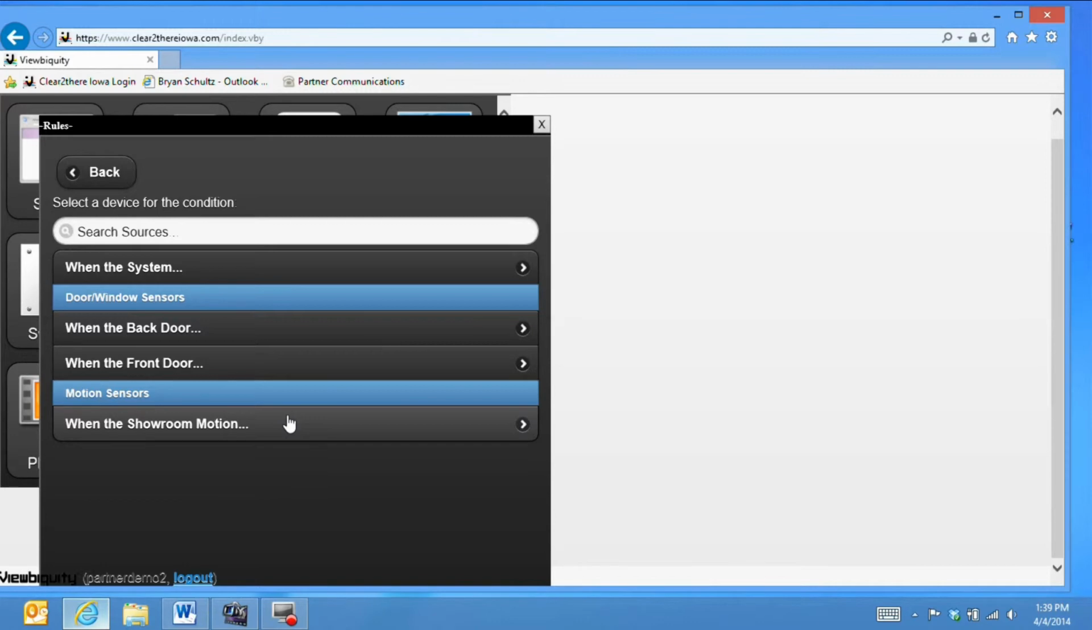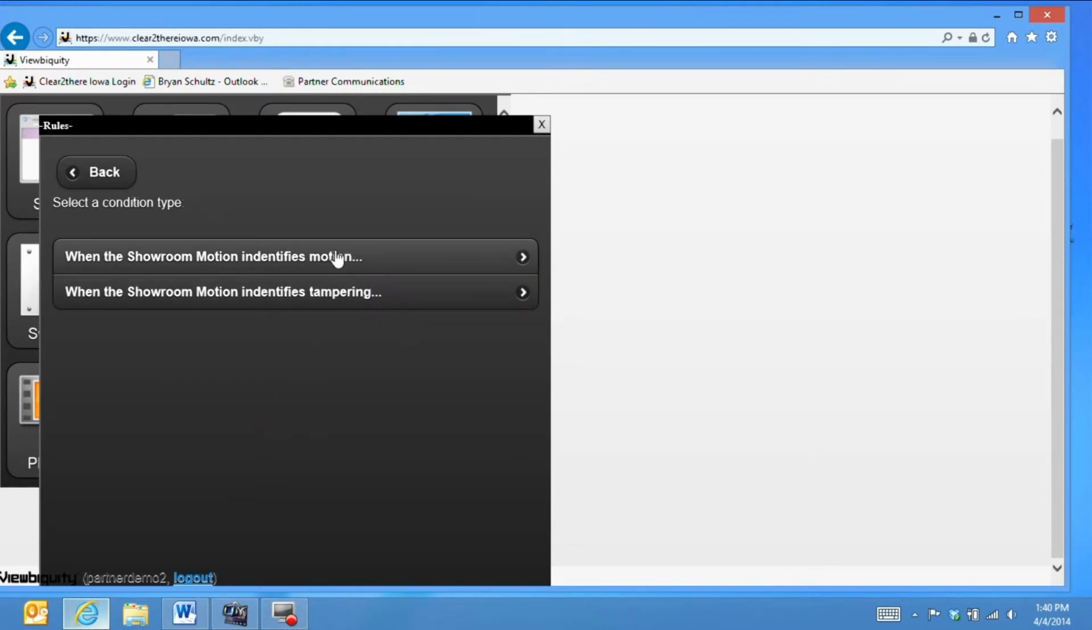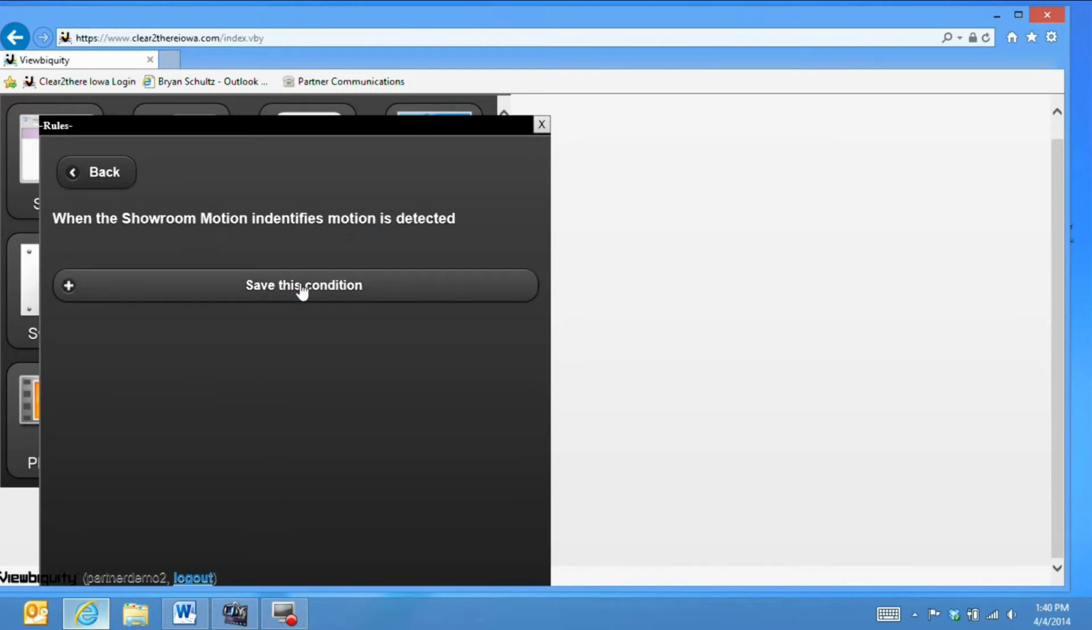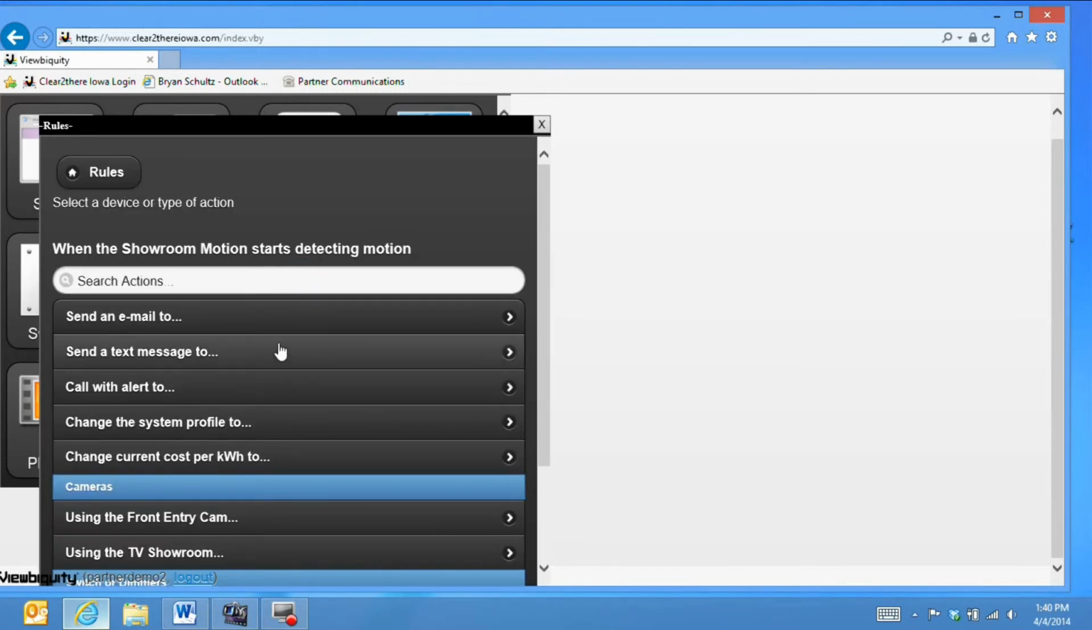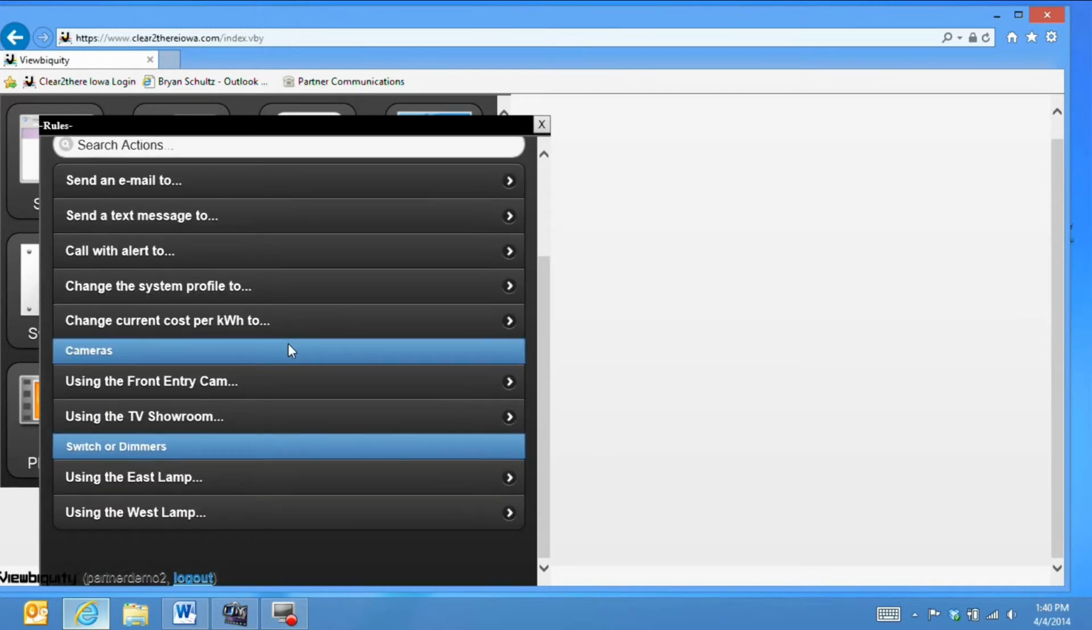One of the other things you'll notice is there are fewer devices on here. Motion detectors and door window sensors are the devices that are typically tied into any kind of monitoring situation. So we're going to click on showroom motion sensor. When that identifies motion, when motion is detected, I'm going to save that. So what do we want to happen? This time, let's say we want it to turn on the cameras.